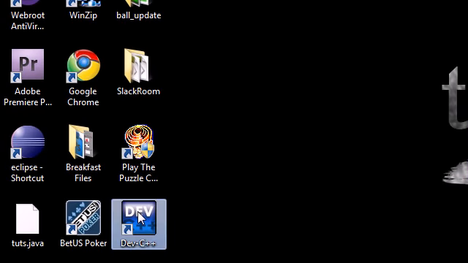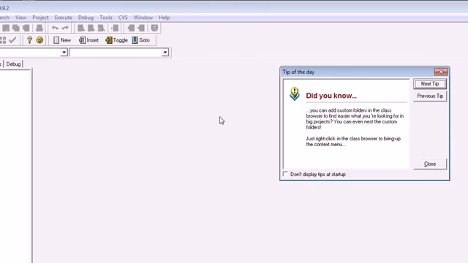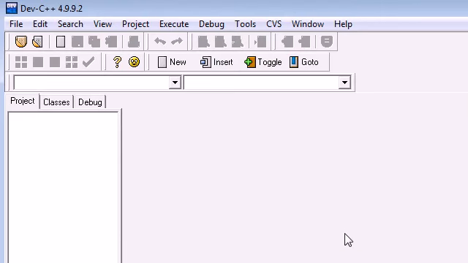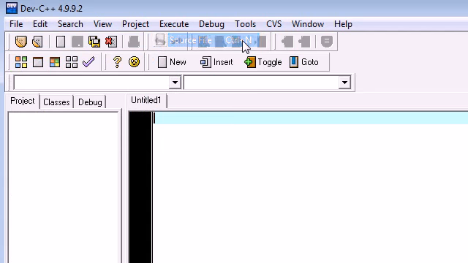So go ahead and open it, and if you have Dev C++ and you're following along with me, then you get this nice tip of the day. Let's go ahead and X out of that. But the very first thing we want to do is go ahead and open up a blank file that we can work with. So go ahead and go to File, New, Source File, or if you're really lazy, you can hit Control and N. I'm gonna have to remember that because I myself am very lazy.